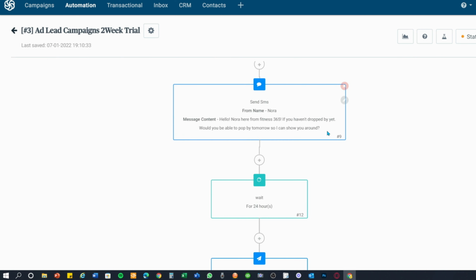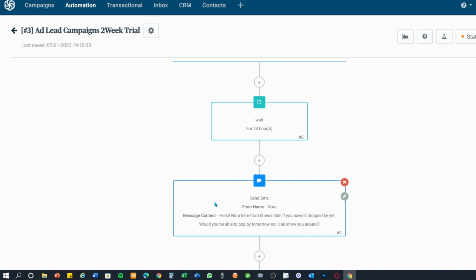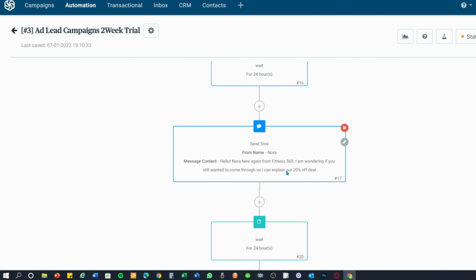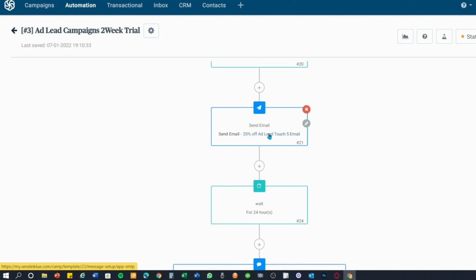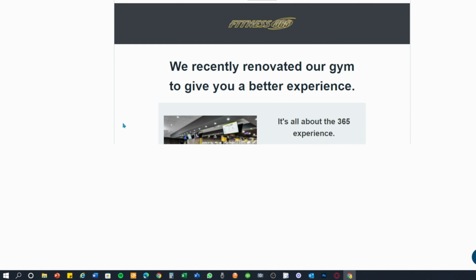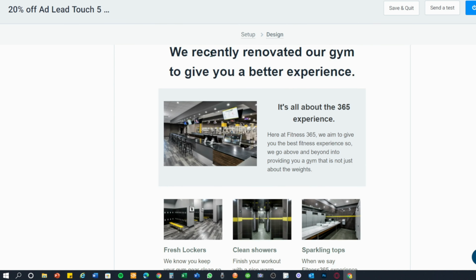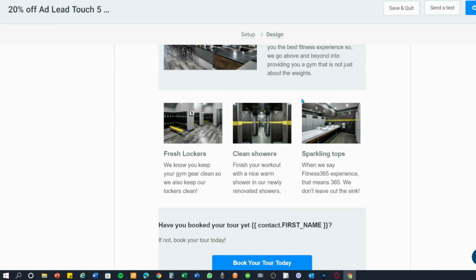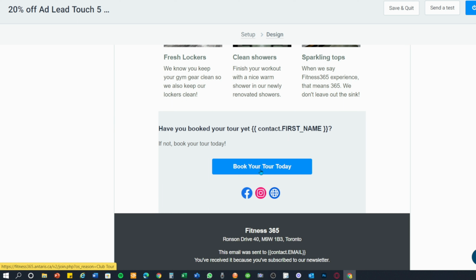There's SMS and emails, but I'm not going to tell you guys exactly what that is because that is a trade secret. That's something we will do for you in the future if you start working with us. But I want to show you one thing we do: a few emails change. By about the sixth email, it's a bit different. For example, here we recently renovated a gym. It's just talking about the gym now. It's not even trying to sell them anything, but in the end, it's just booking a tour all the time.